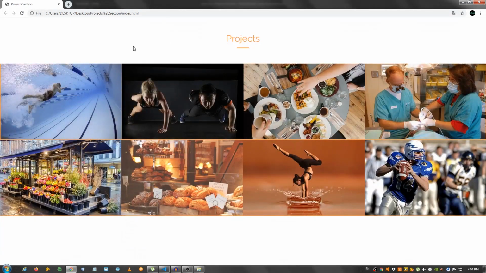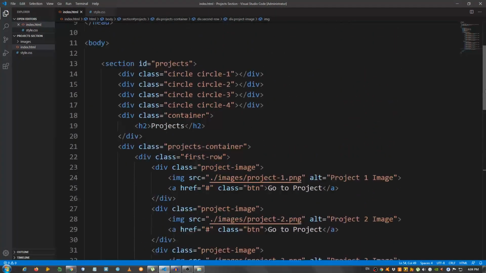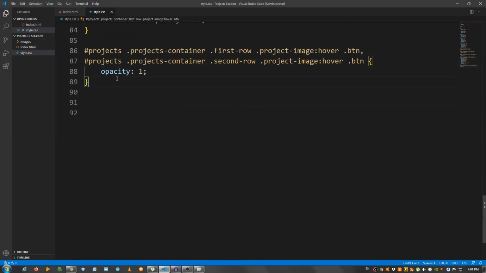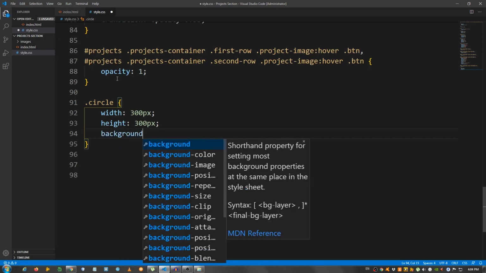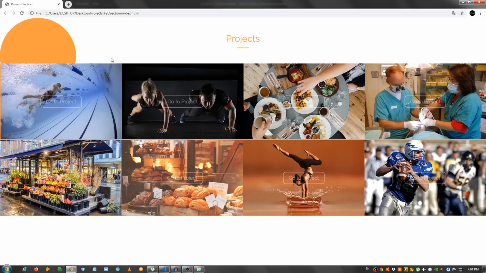Now we need to add those circles in the corners. You remember in the index.html I added these divs right here. So let's work on that. Dot circle. I'm gonna say width 300 pixels, height 300 pixels, background the orange color, position absolute, and border radius 50% to make it a circle. Okay, good.